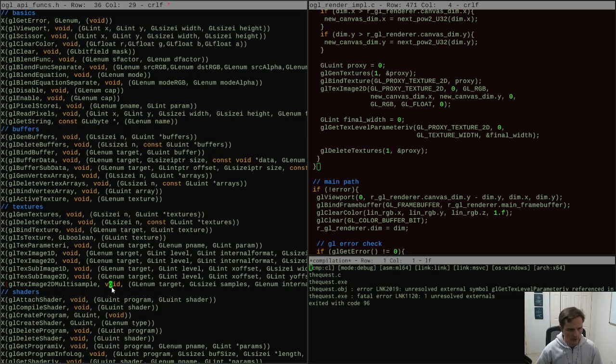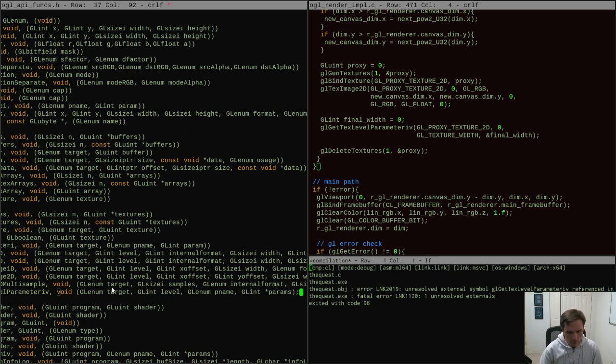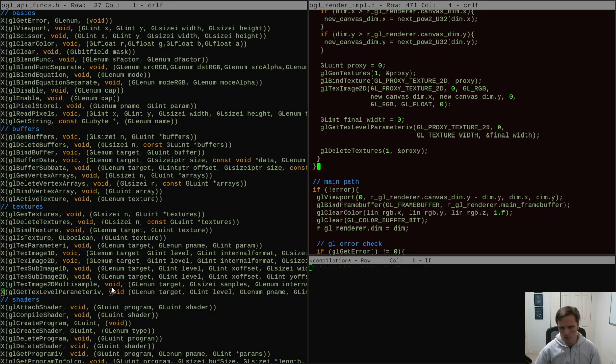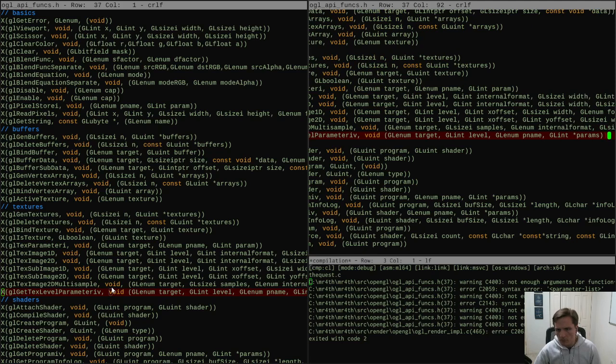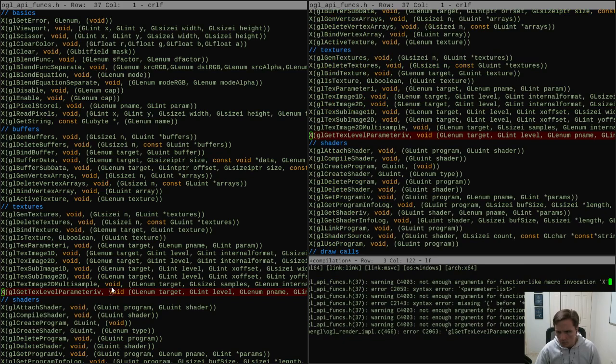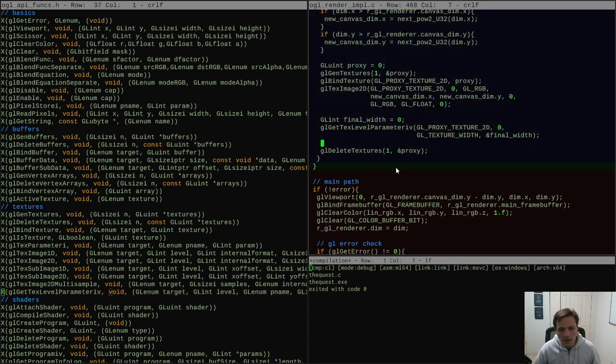Guess this goes with texture. So let's see. Here's our function name. Parameter list. Bingo. Ah, missed the comma here. Thank you. Brilliant. Okay, so now we can pop over to Remedy.